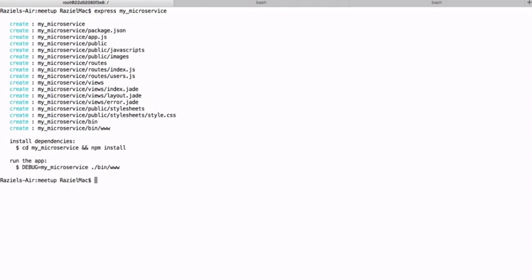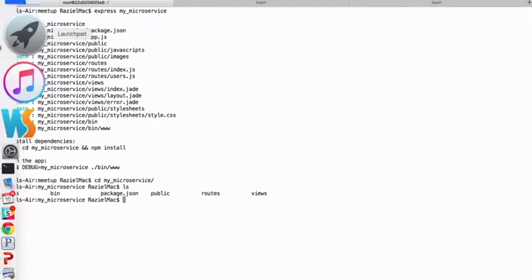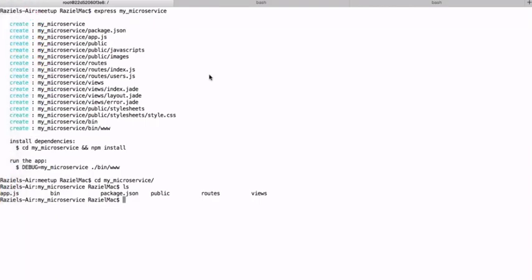Let's go into that folder, and we can see that we have all the files here for a very basic Express application. Next I'm going to open the WebStorm IDE, and we're going to make some modifications to this application. We're going to add an API that will be the service we will demonstrate today. So let's go to WebStorm.